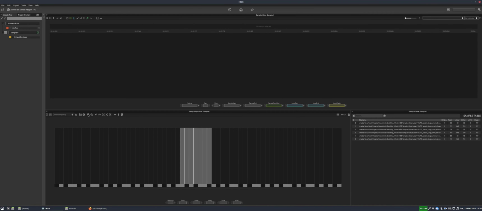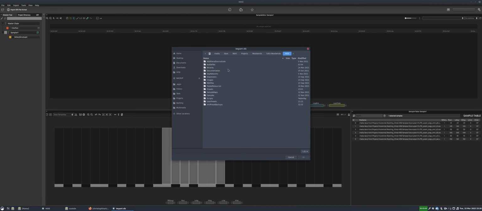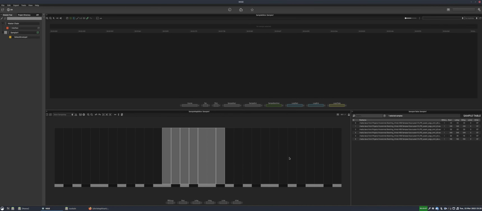So this is the mapping window. You can also import SFZ mapping. So if you've got an SFZ file, you can click this button, select that file, and it will import the sample mapping from that file. But it doesn't import opcodes. It's not an SFZ to HISE converter. It just imports the mapping.